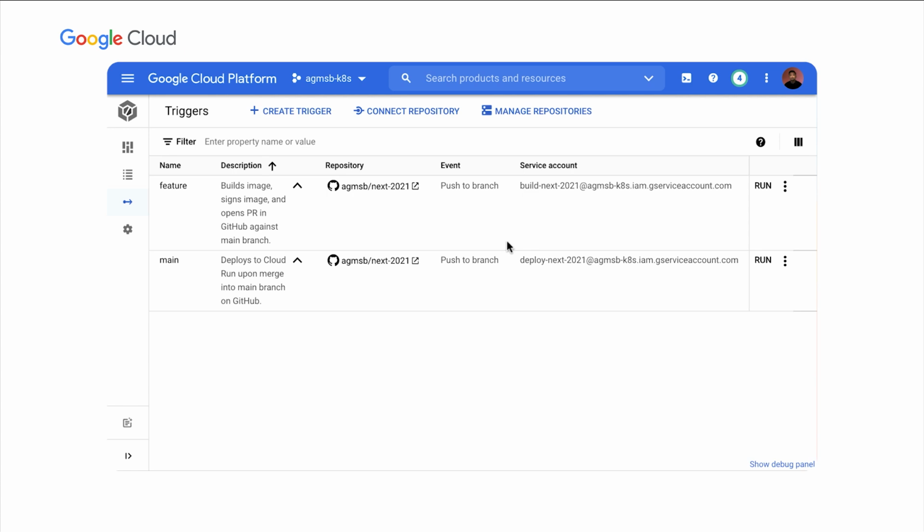One of the things we want to consider here is the ability to apply the principle of least privilege, and in this case we're actually able to do this by separating the service accounts that each of these triggers utilize. You can see here for the first trigger, we're utilizing a service account that is titled Build Next 2021, and this has permissions to the container registry and things like that that actually help it to perform the build that it needs to run. And then the second service account is called Deploy Next 2021, which has permissions to deploy to Cloud Run.